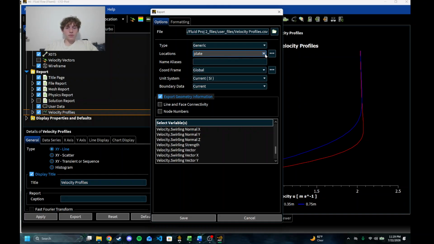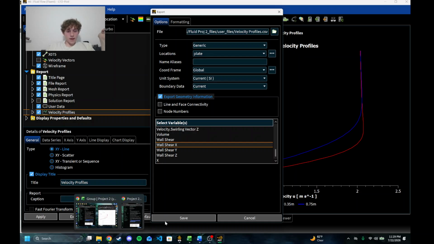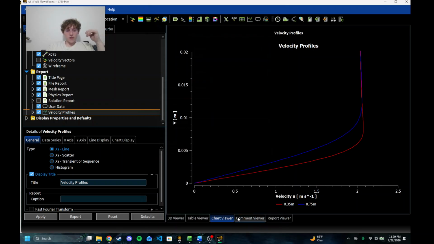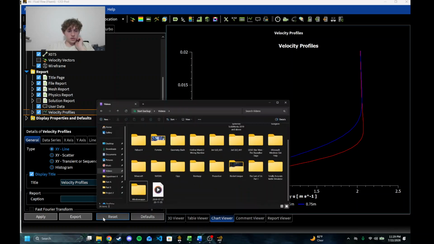type generic. Our location will be the plate that we're working with, like I mentioned earlier. And then the variable will be wall shear X. This is what we're looking for. From this wall shear X value, and it'll also give you the corresponding X, Y, and Z values, you can find your skin friction coefficient. And then using the given values, you can find your Reynolds number and all the other stuff that you need to find your Blasius solutions to compare. So yeah, once you save this to wherever, I'm not going to since I already did, which is in here somewhere.